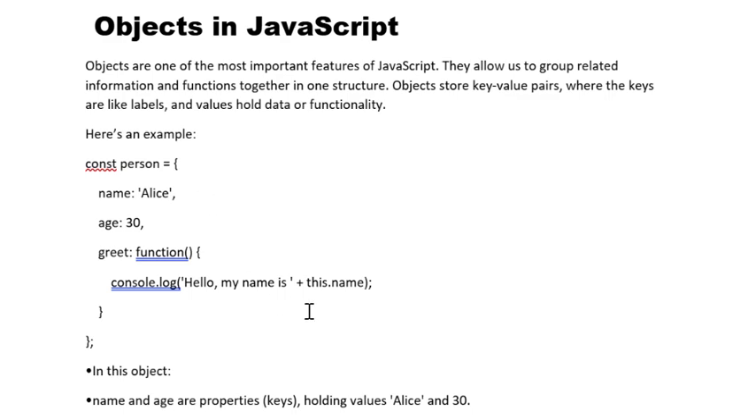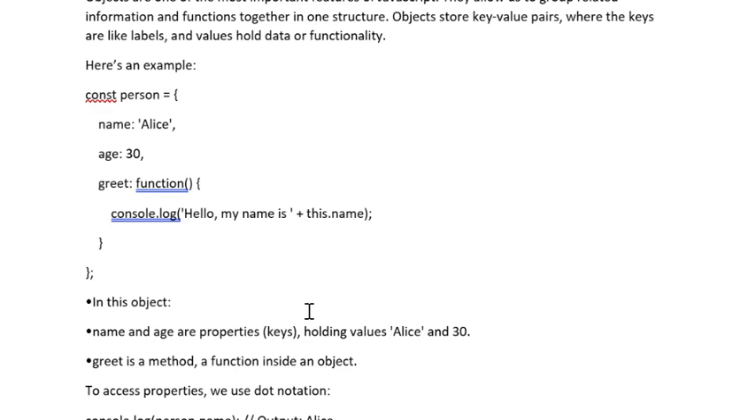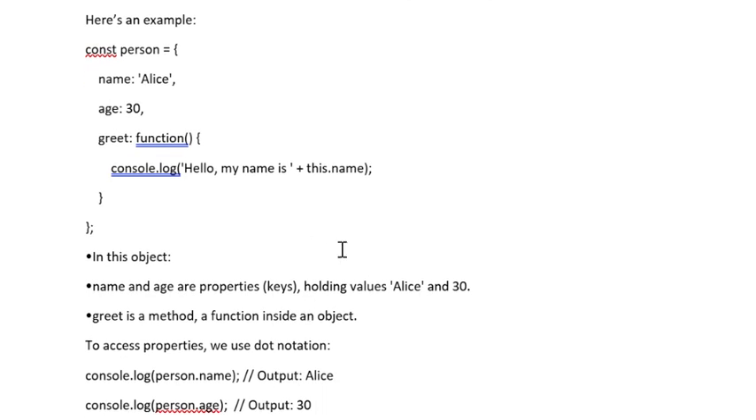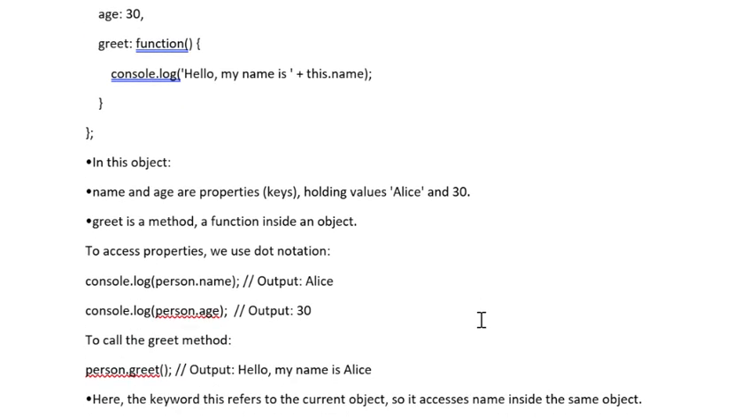And there is a given example here. You can check it out for better understanding. In this example, name and age are the properties. Properties means keys, and values are the values holding Lis and 30. And here greet is a method. Method means a function inside an object.